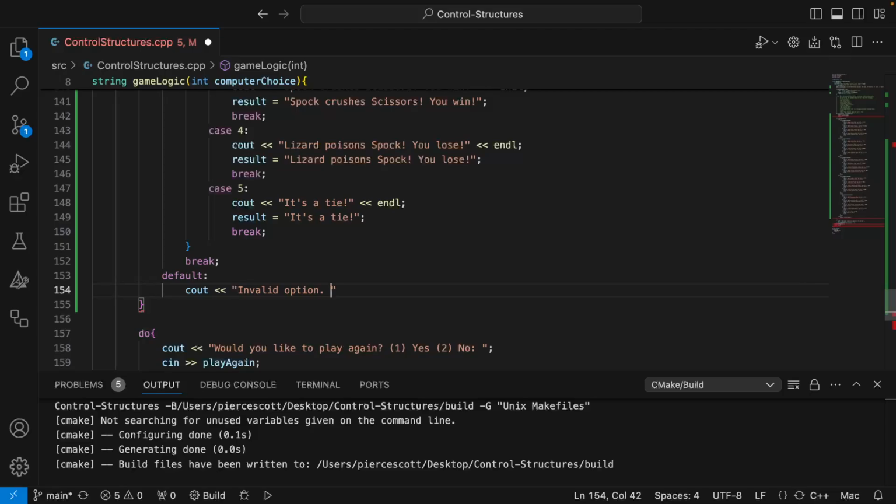So invalid option. Please choose, I don't know, 1 through 5, something like that.